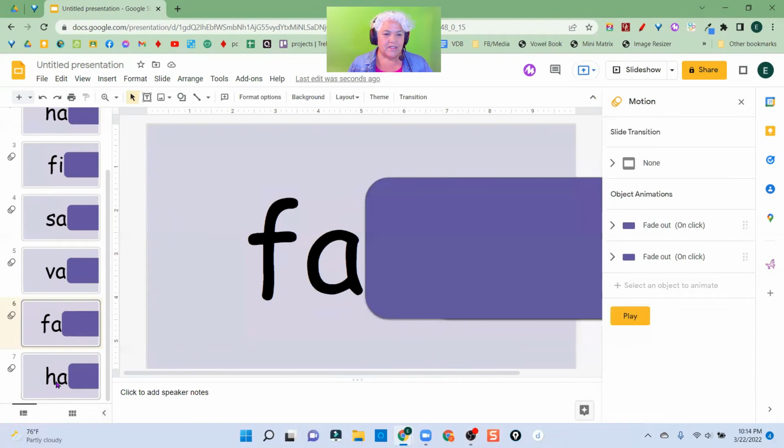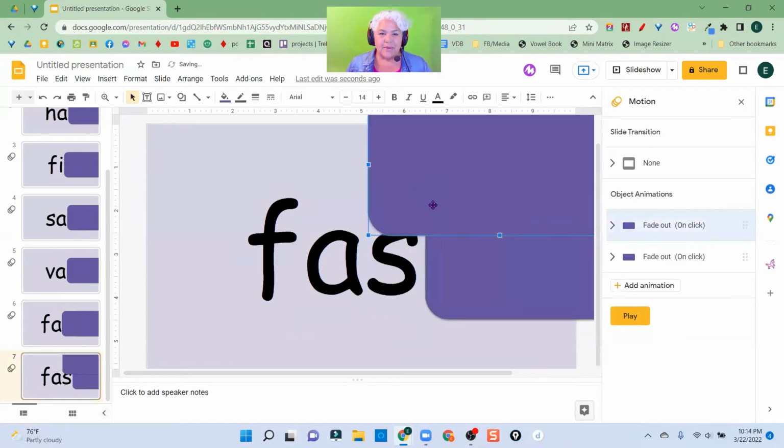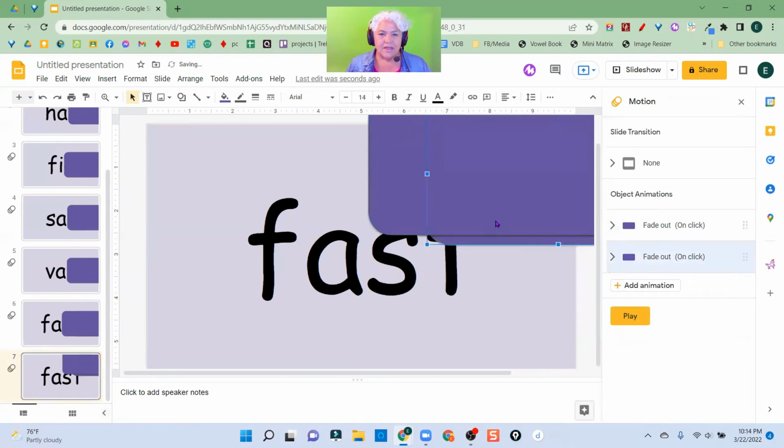Having done this once, I'm going to duplicate this. Sorry, let me first explain. I'm going to move these up out of the way because you can't see where to move the final one unless it's out of the way.